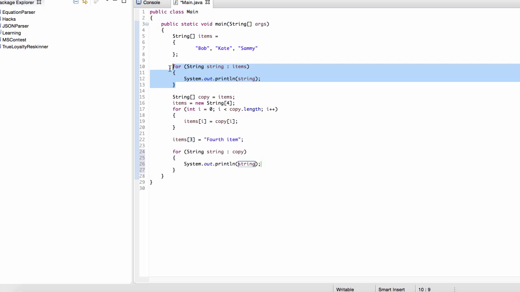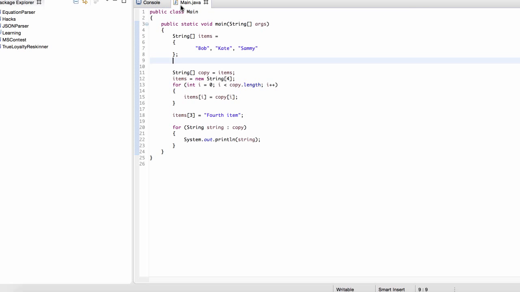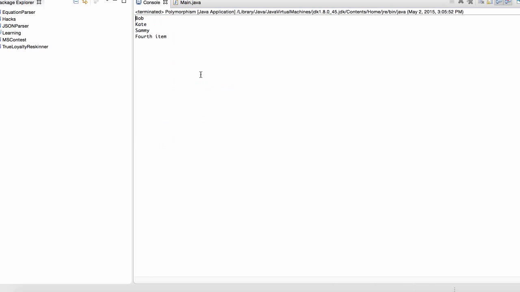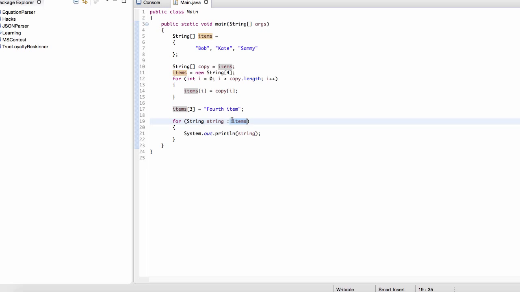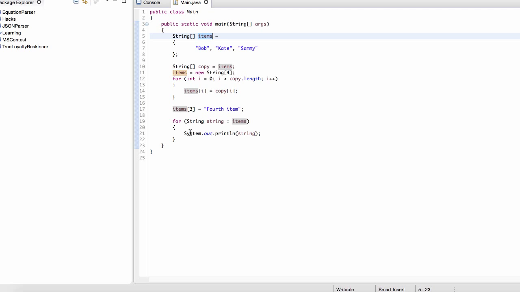Let me get rid of this guy. And let's see here. So copy. Let's see here, we're missing a name. Why is that? Bob, Kate, Sammy. We're missing this 4th item. Okay, so it's because we're referring to this. We basically just have to use this items array right here because that's what we're actually changing. And so we change it, and now our array can hold 4 items because we've allocated enough space.